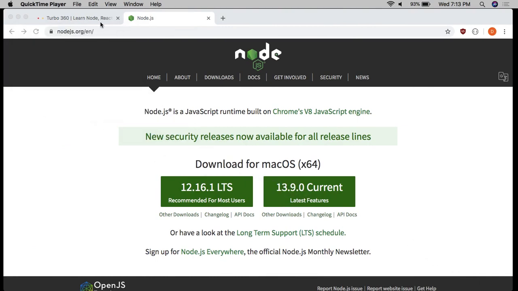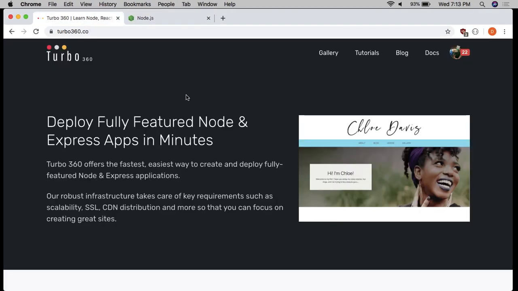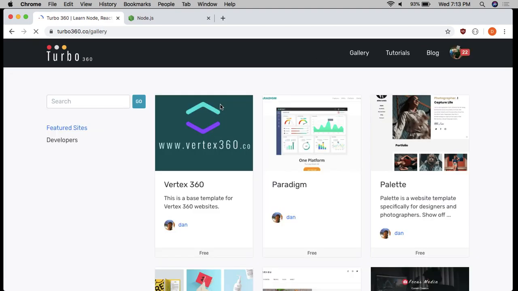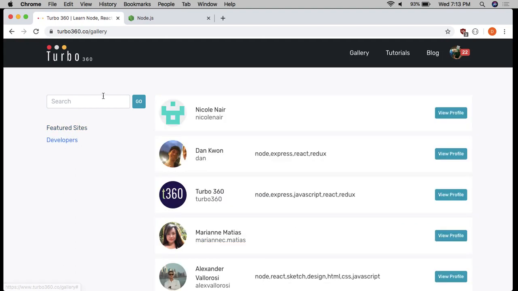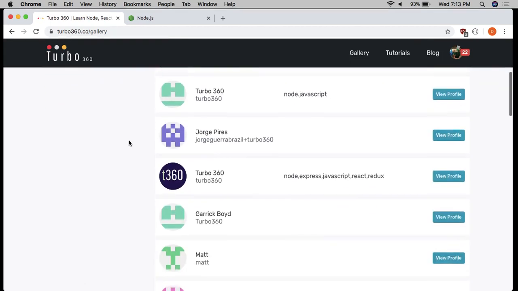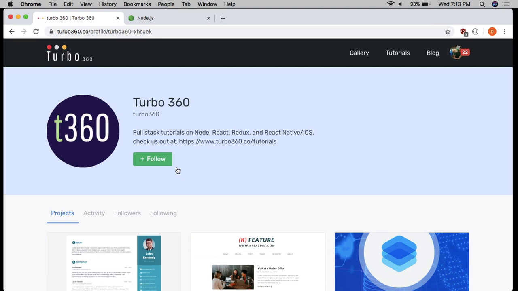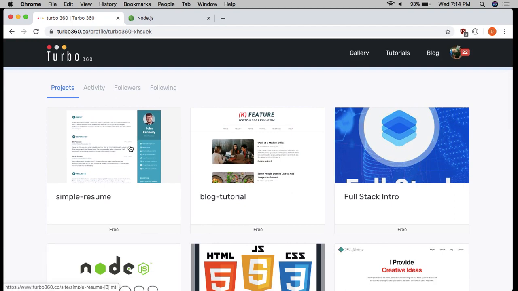Okay, so once you're logged into your Turbo CLI, again, make sure you see that pop up. Head over to Turbo and let's get started on today's template that we're going to use. So click on Gallery and click on Developers and search for Turbo 360 and scroll down until you see the logo right there. And again, as always, that's going to be the guide where I store all the templates. You could even just follow this profile, and it'll show you all the stuff I'm putting up. Okay, so this is the one for tonight. So, Simple Resume. Click on that.